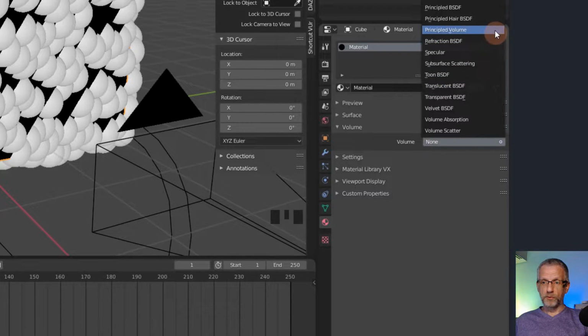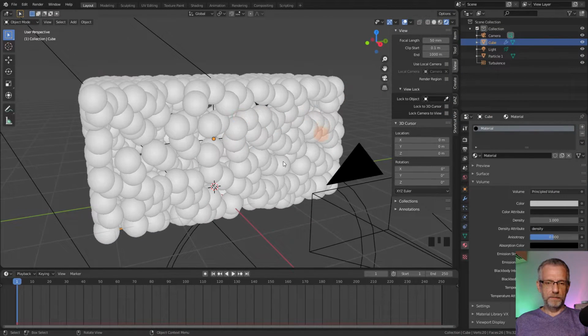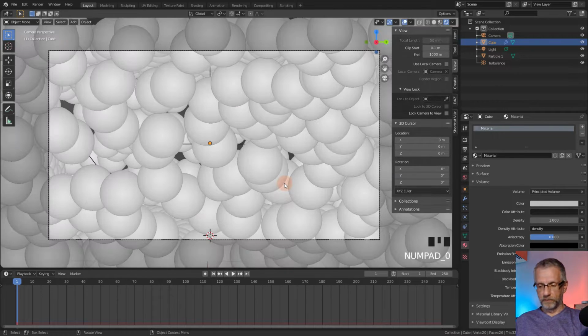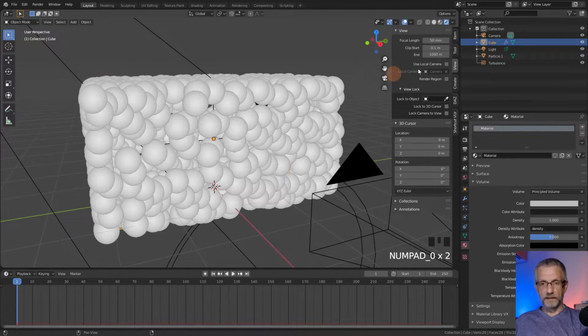You pick a principled volume shader now. That is exciting. And watch what happens when you do that. It looks like the cube has completely disappeared. And when we look through it in the rendered viewport, we can no longer see the cube anymore. We can see straight through it, which is awesome. We're going to play with the parameters here a little bit later, particularly the density. But right now, this is exactly what we want.